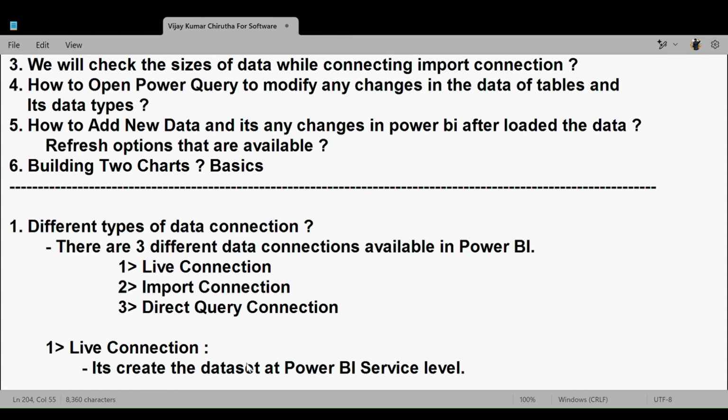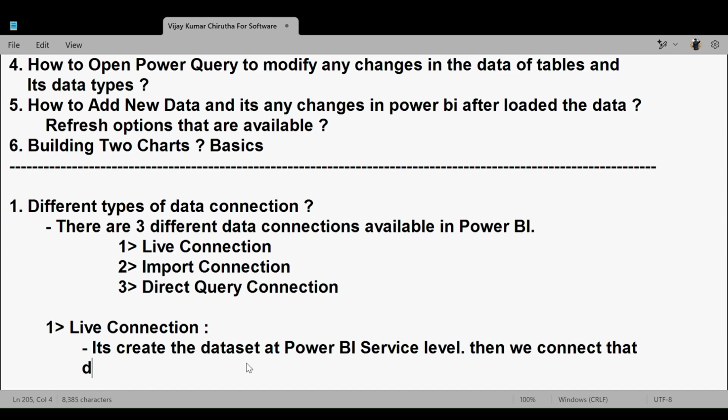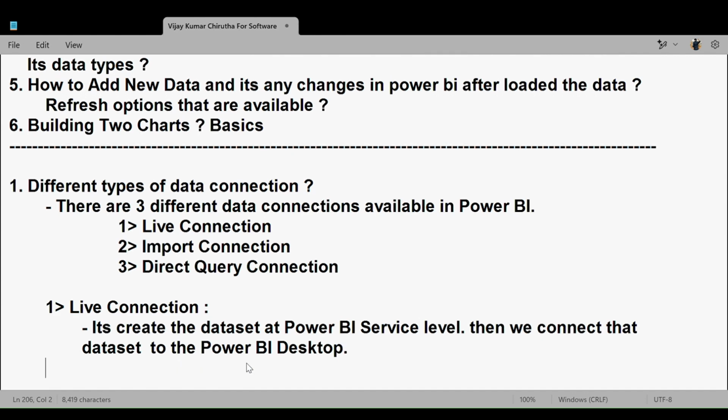Let's see, in the live connection, we create the data set at Power BI service level. Then we connect that data set to the Power BI desktop. And the next here, what do we do? You have to create the data set.